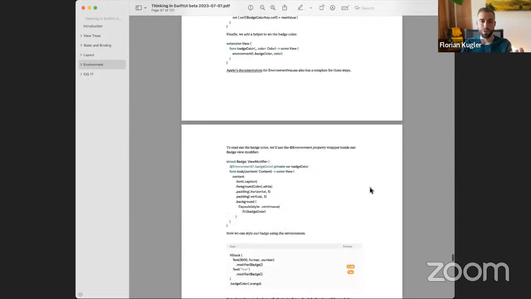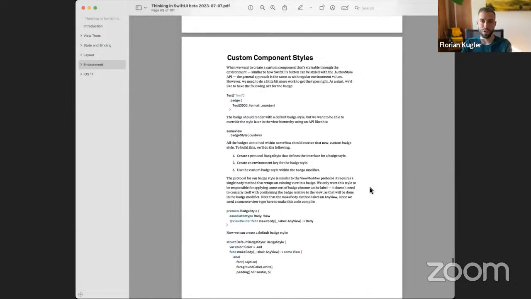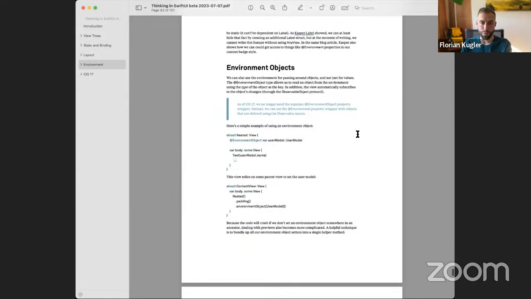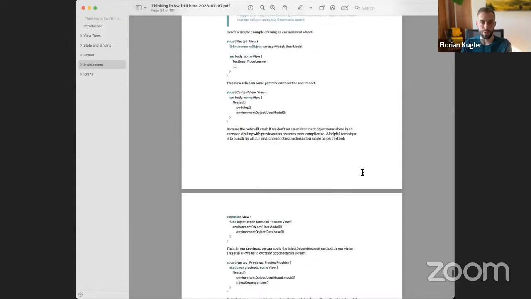Then we also go over how you can use the environment, for example, for creating custom component styles like SwiftUI does. SwiftUI, for example, has button style, where you can apply a common style to all buttons in the subtree with the button style modifier. We go over this to the extent that is feasible for this book, how you would make something like this work. Then there's a little bit about environment objects, which of course has some changes now with iOS 17, because we don't need add environment object anymore, we just use add environment.